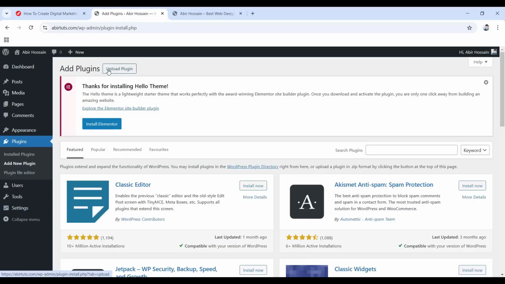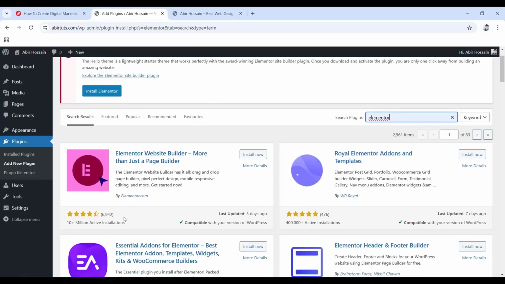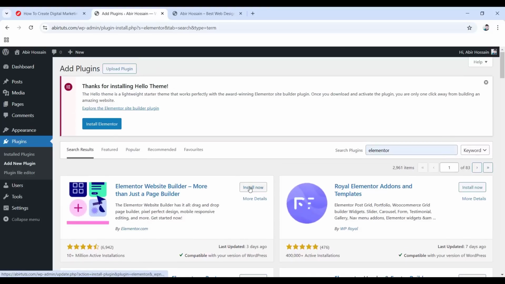Since I'm going to install Elementor Page Builder, I'm going to search for Elementor in this search plugins field here. And here it is, as you can see, Elementor Website Builder. It also has very good reviews, and you can see that there are 10 million plus active installations. The numbers actually say it all about how good this page builder is. So let's install it. And after it's been installed, just click on activate.